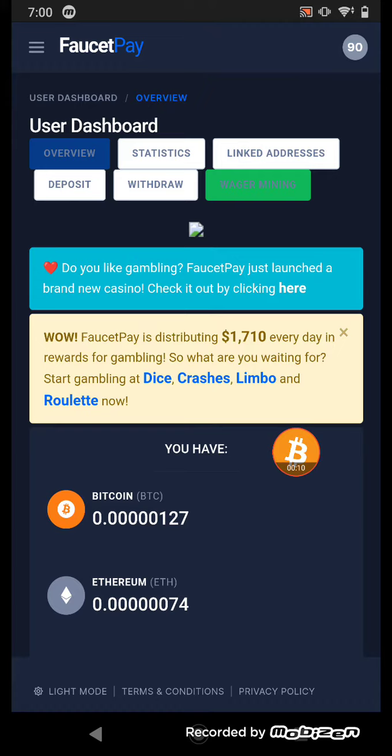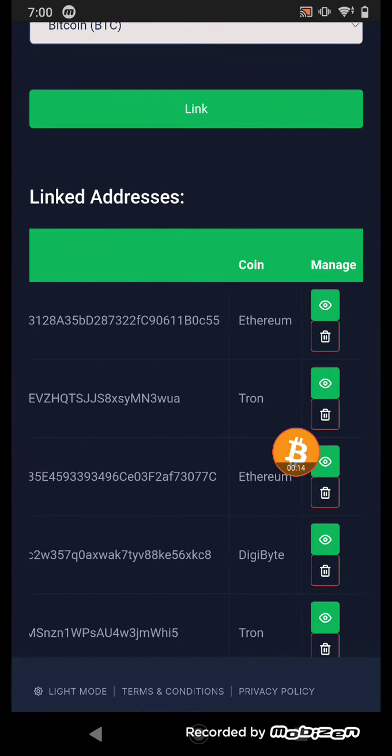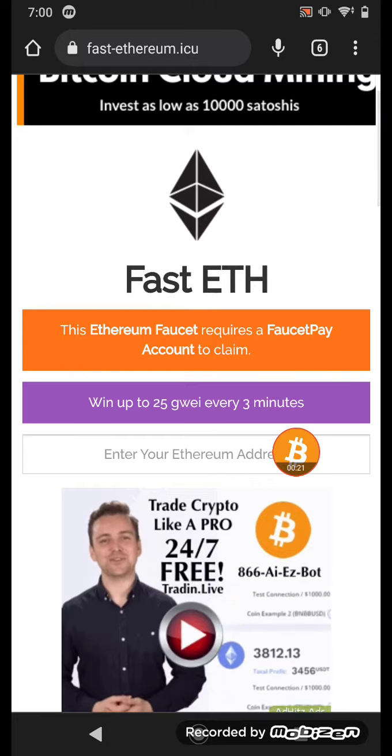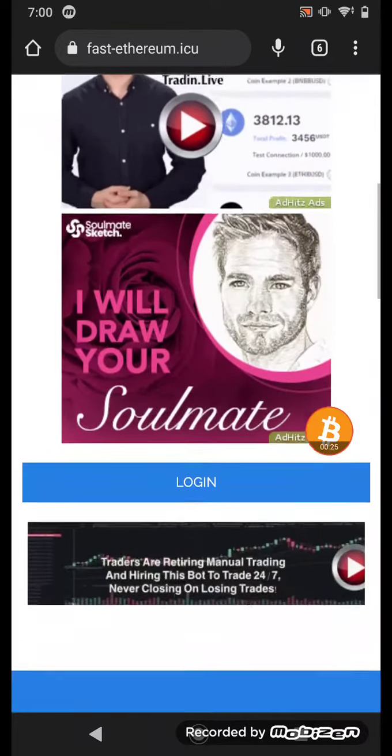First of all, go to link at address to copy your Ethereum wallet address from MetaMask. This is my Ethereum wallet address. I copy it. I come in this website. This website link is available in the description. Paste your Ethereum wallet address in here and just click login.